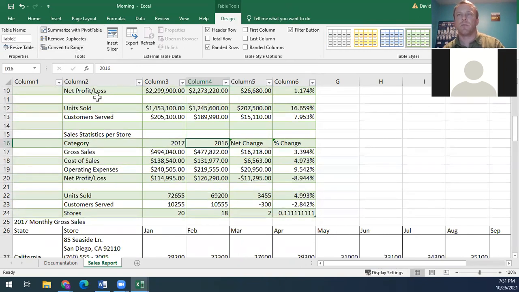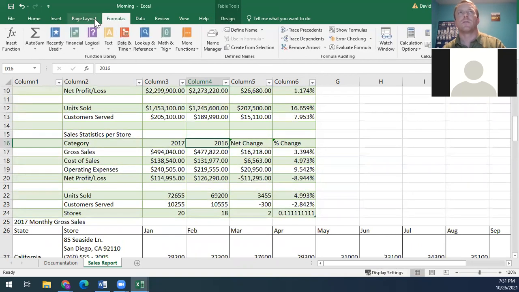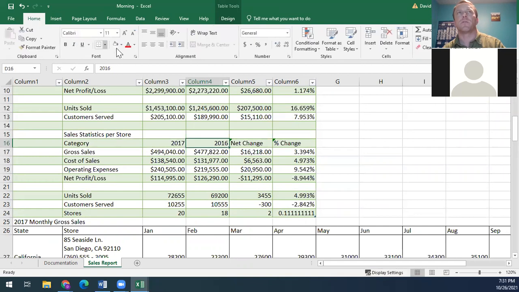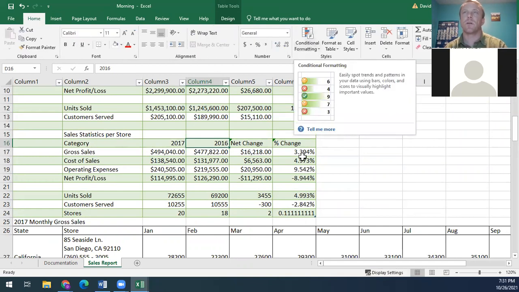Remove duplicates. You can create a pivot table. That's going to be covered further down the line. Formulas, I've already talked about that one. Page layout, everything else is on the home tab. Don't worry about conditional formatting. We're not going to deal with that yet.